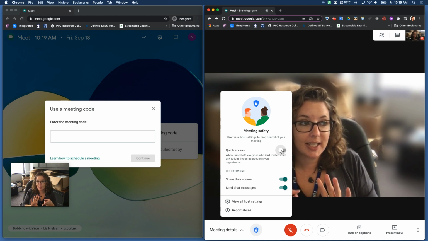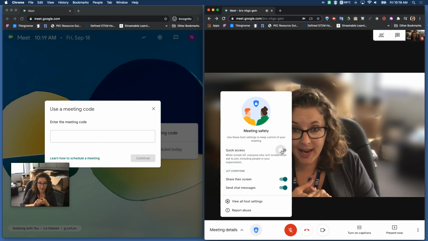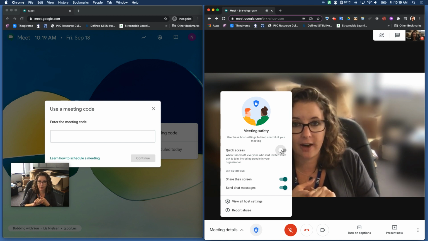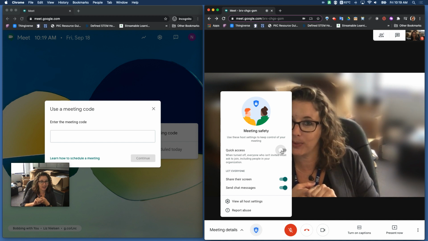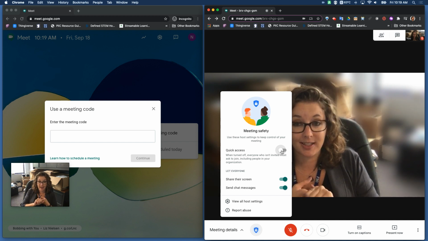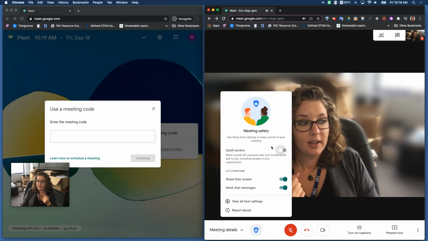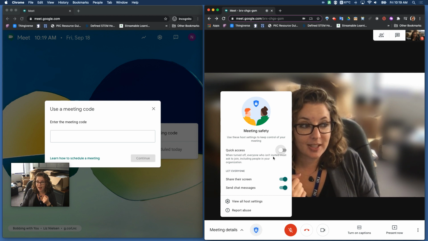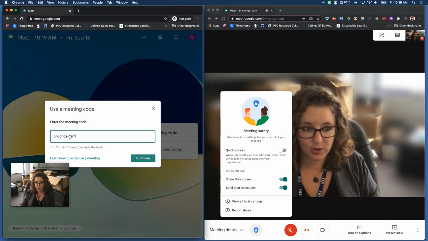This allows me to keep this particular room on lockdown as long as I'm in there and I'm the last one out. You should still always be the last one out of your Google Meet room, just like you'd be the last one out of your classroom. This will keep it locked down. So this is a really important security feature. So I'm going to toggle that, and then I'm going to have my students try to join.